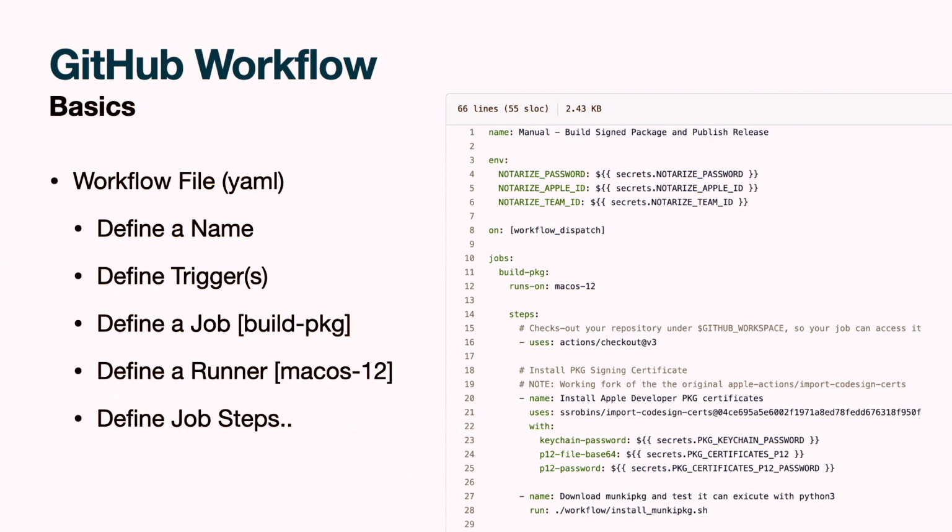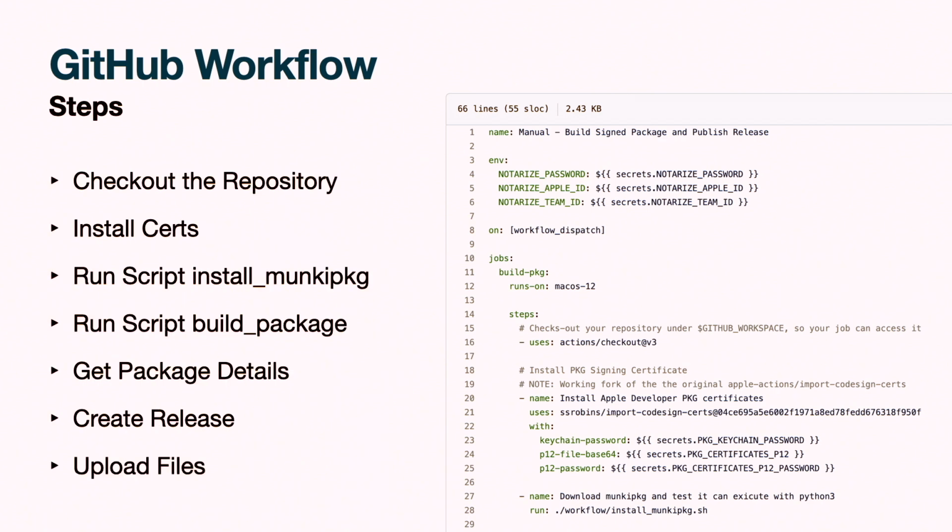The job is to build a package. And then I'm using a GitHub runner. So these are hosted runners by GitHub, no configuration required, and you can specify a macOS one. And then after you've done that, you just define the steps of your workflow. The steps that I'm using here are pretty simple.